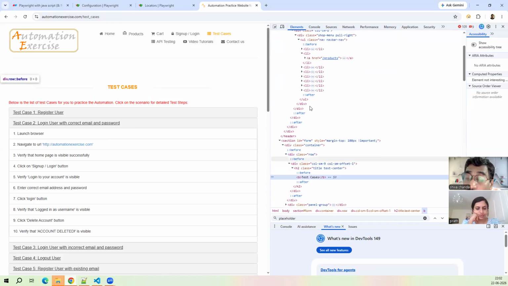Like that, if you are going with the path step by step, that is called the full path, the XPath. But in that XPath also, there are two things. What is that? Absolute path and relative path.